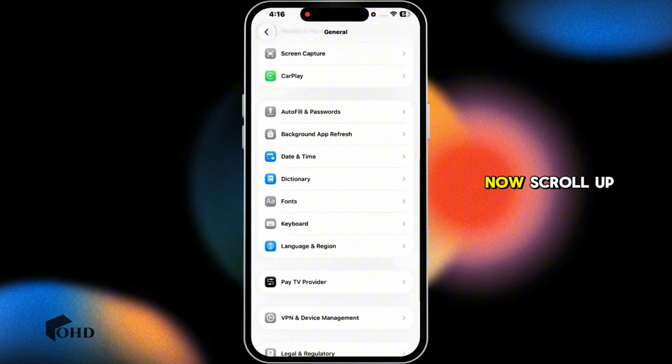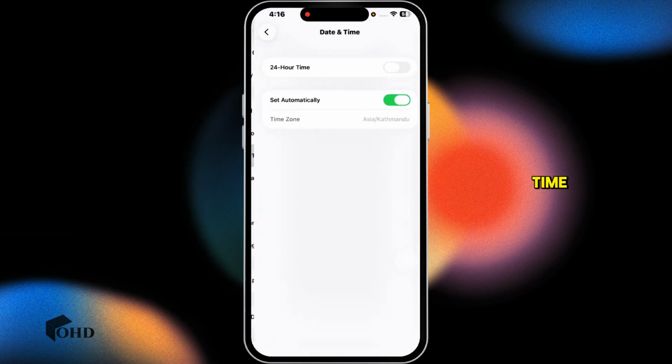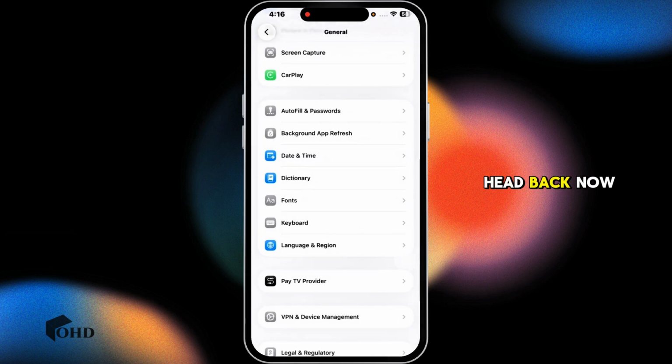Then head back. Now scroll up, click on the option Date and Time. Enable the option Set Automatically. Then you can head back.